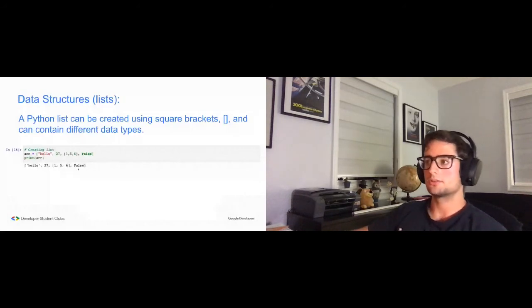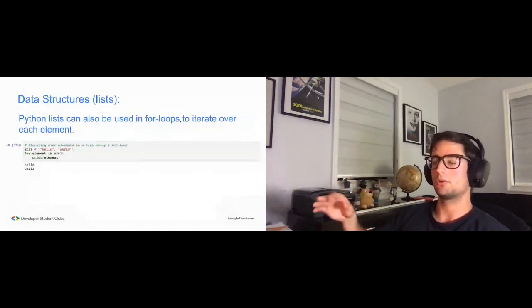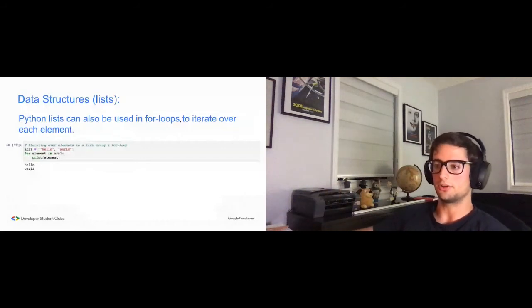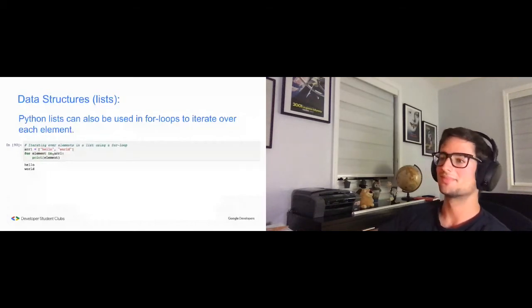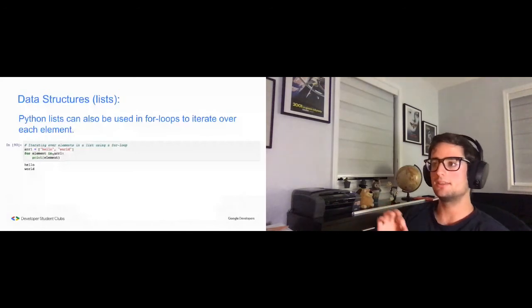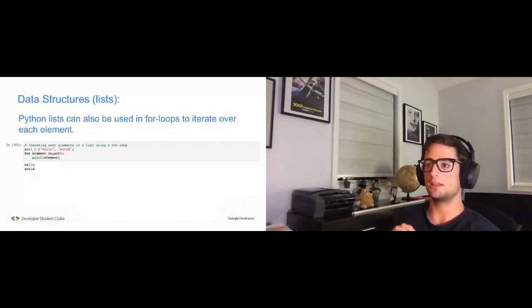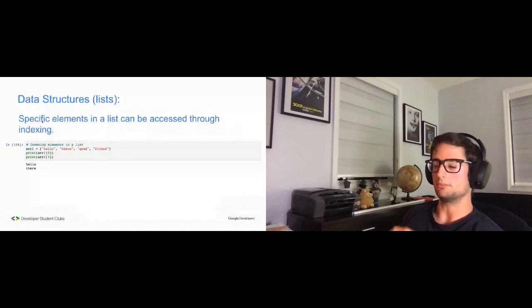The Python list can also be used in for loops to iterate over each element. So for example, if we were to do for elements in the array, we're going to print out hello, then we're going to print out world. Right, we could also specifically index an element inside the array by indexing it.